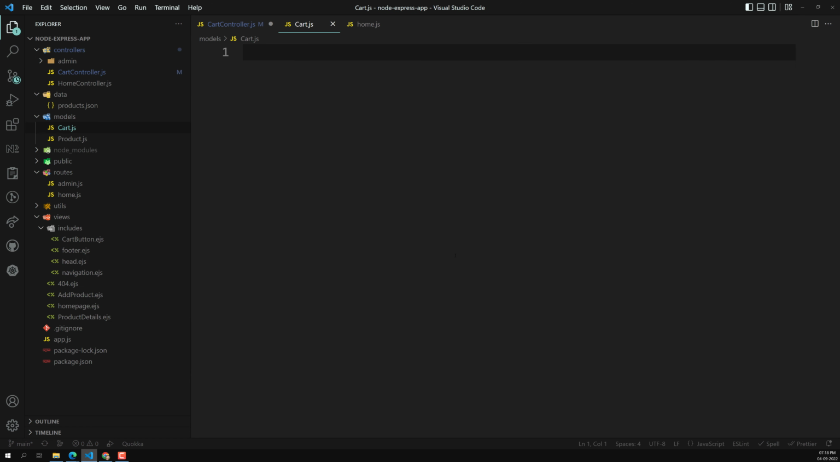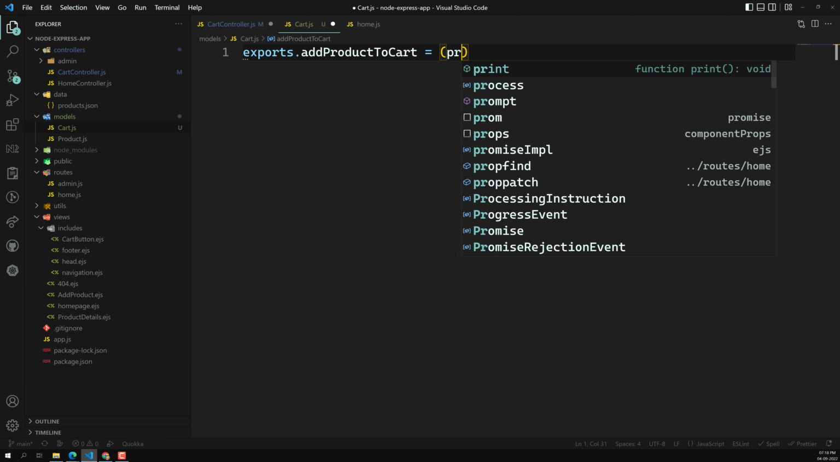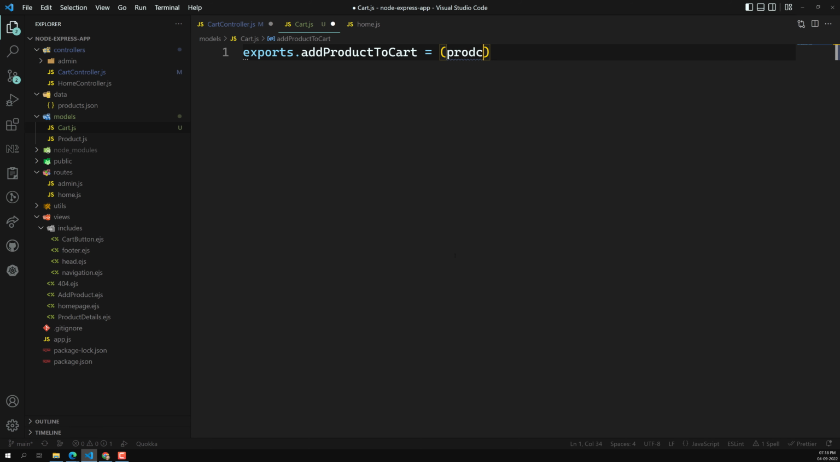file, and here I will have a method addProduct, which will get a product ID. So add product to the cart. What we need to do here: we got the product ID, so first of all we need fs.readFile.